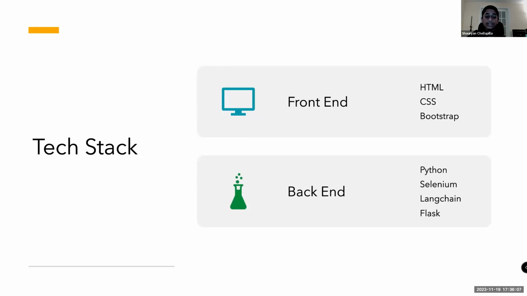Our resources tech stack includes, for the front end, HTML for code structure, CSS for styling, Bootstrap for customization and chatbot templates. And for the backend, we use Python for backend development, Selenium for web scraping, LangChain for natural language processing, and Flask for creating a flow of data between the front end and backend development. Patrick will be explaining the upcoming slides.